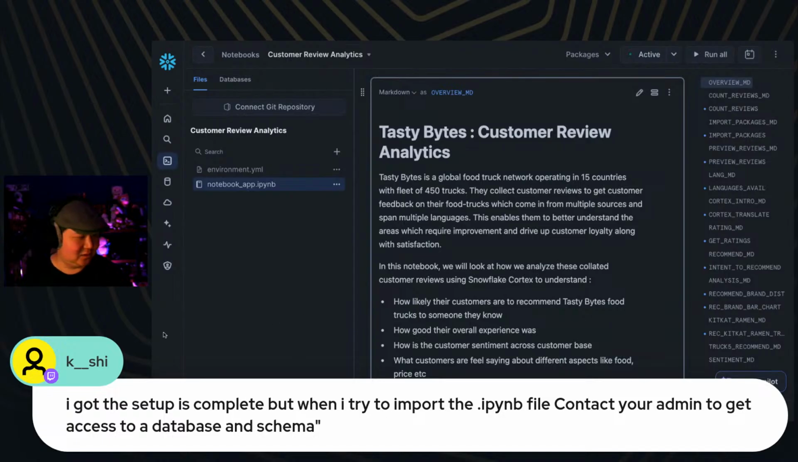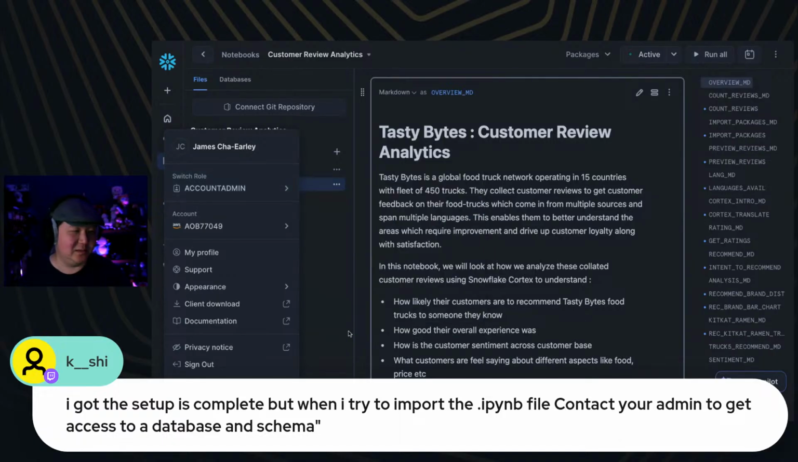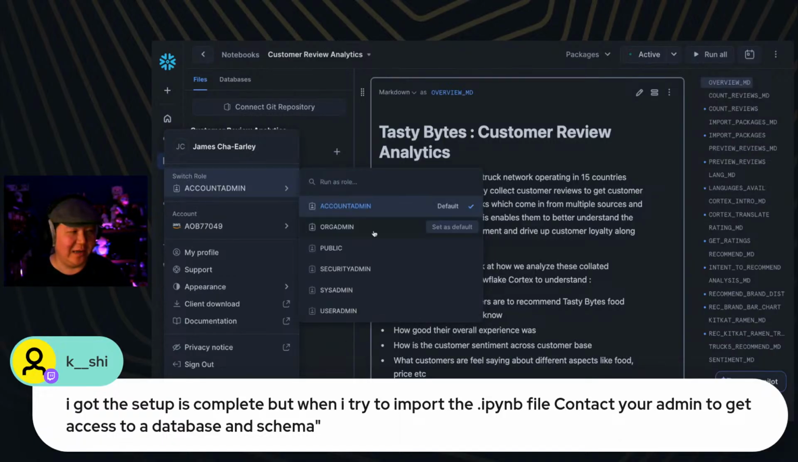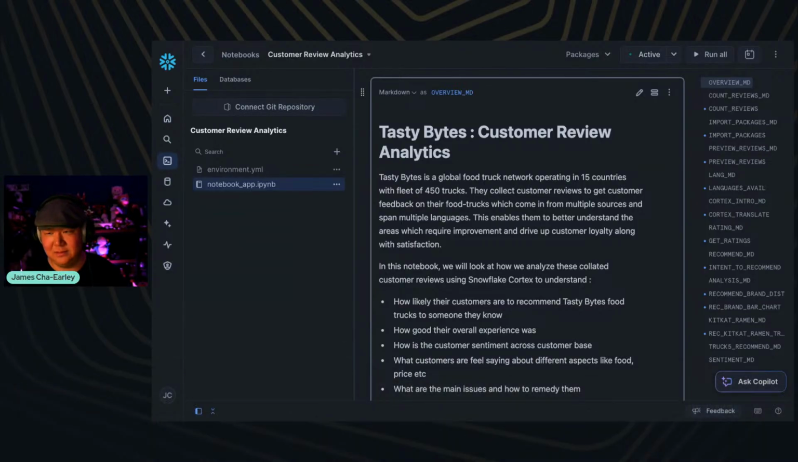Make sure you can select the role. Just switch over to sysadmin or account admin just to make sure you have access to everything. And if you're using the same account that you made with Rita, you should be able to do that for yourself.